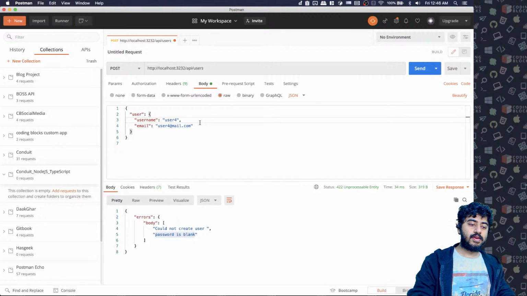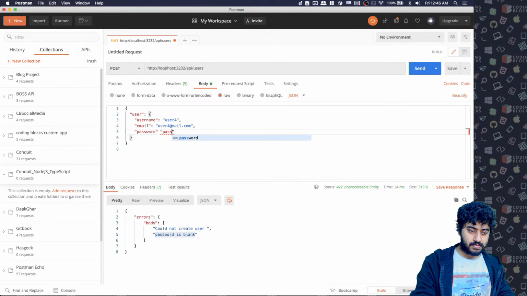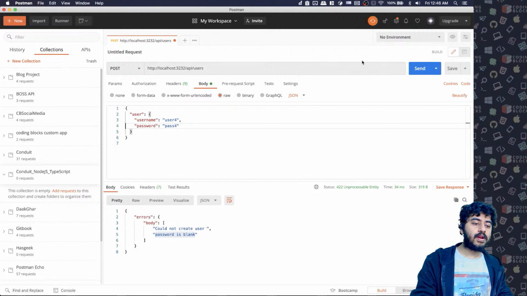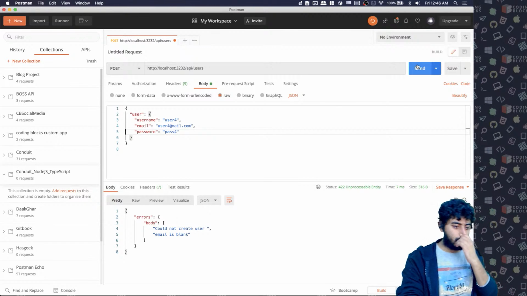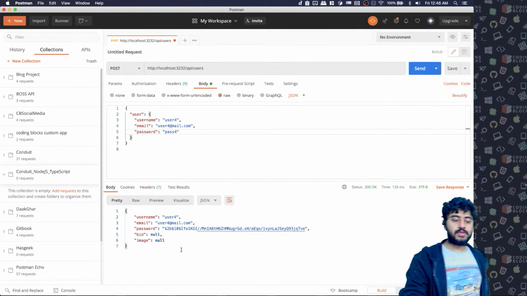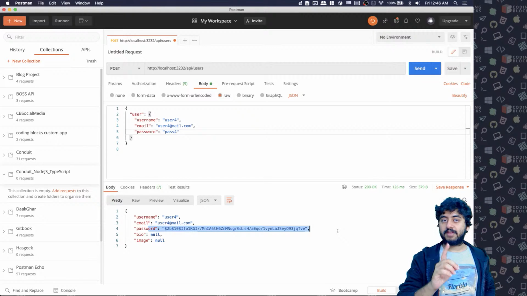If I send a password now, but if I forget the email, then email is blank. So we get errors accordingly. Now if I do both email and password and send, the user has been created. Now here's the problem: we are sending the password back to the client. This is something we should not do.